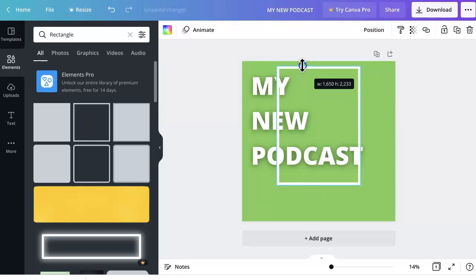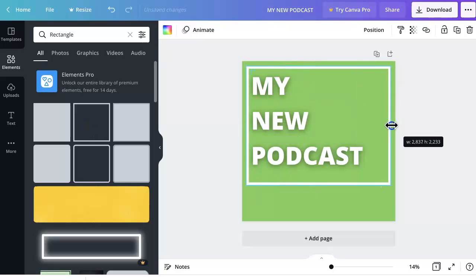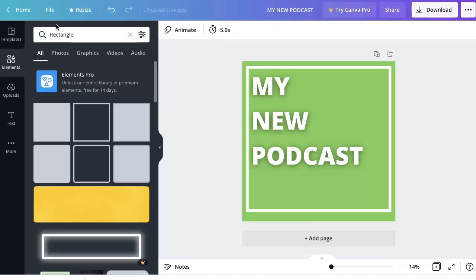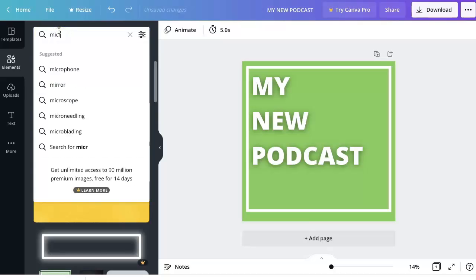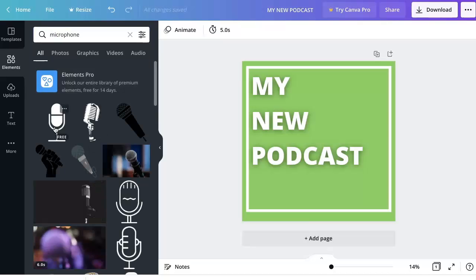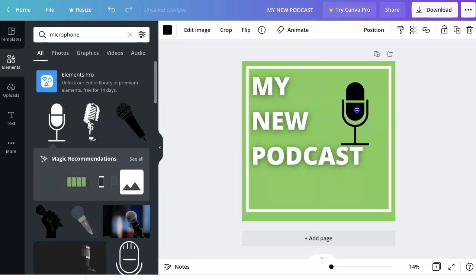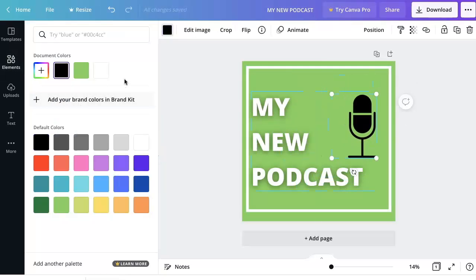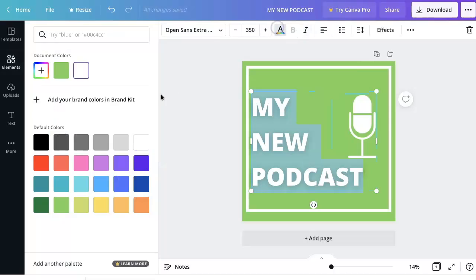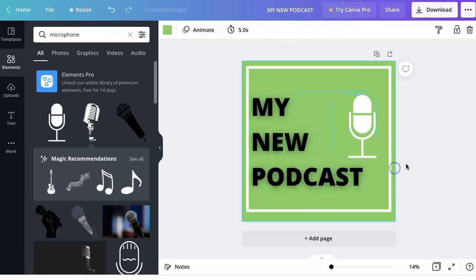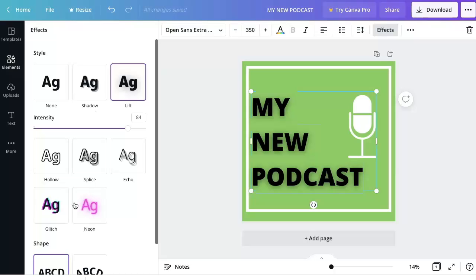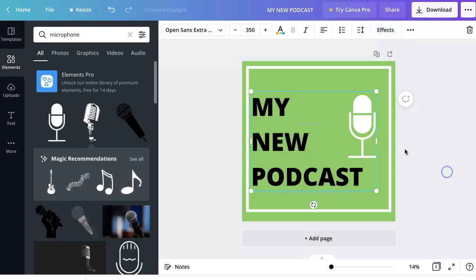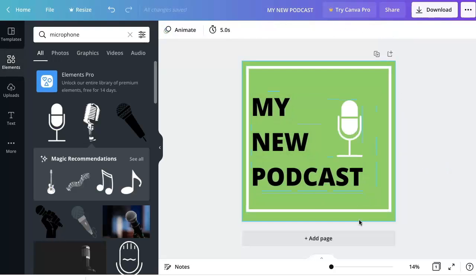Let's just add this rectangle here. Okay, great. And I could also add a little microphone icon in order to illustrate my new podcast. So in order to have the colors right here, I think I'm going to change this into black and maybe also just delete the effect and leave it like that. Okay, great. So right now I have my artwork.